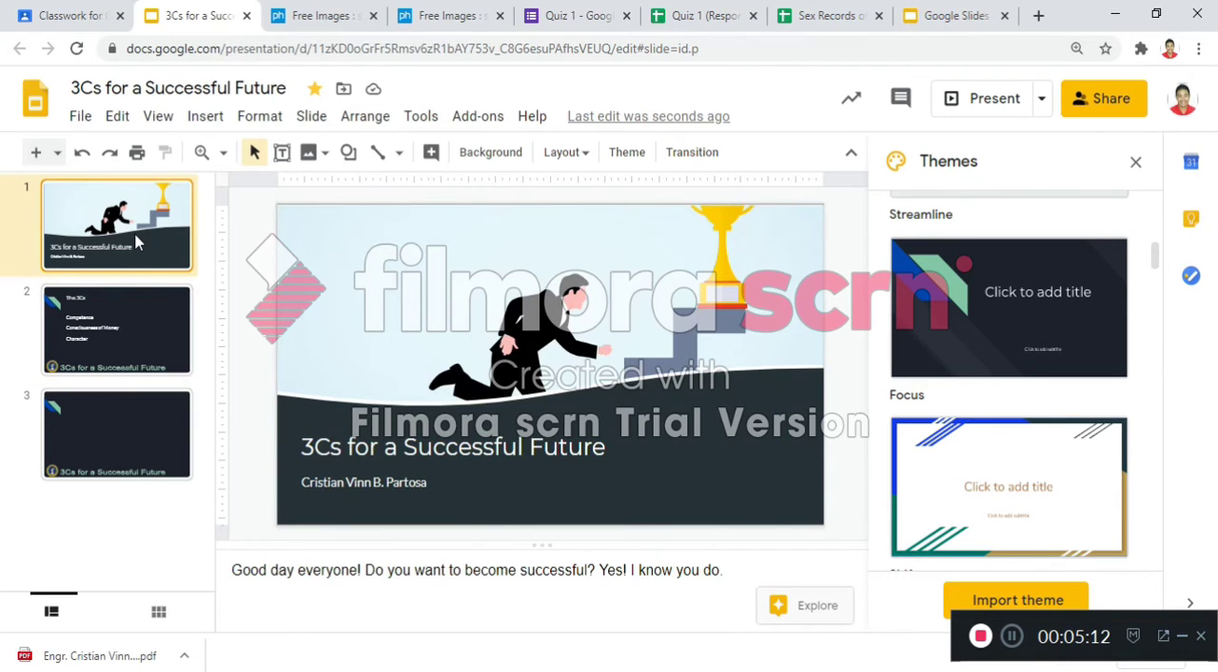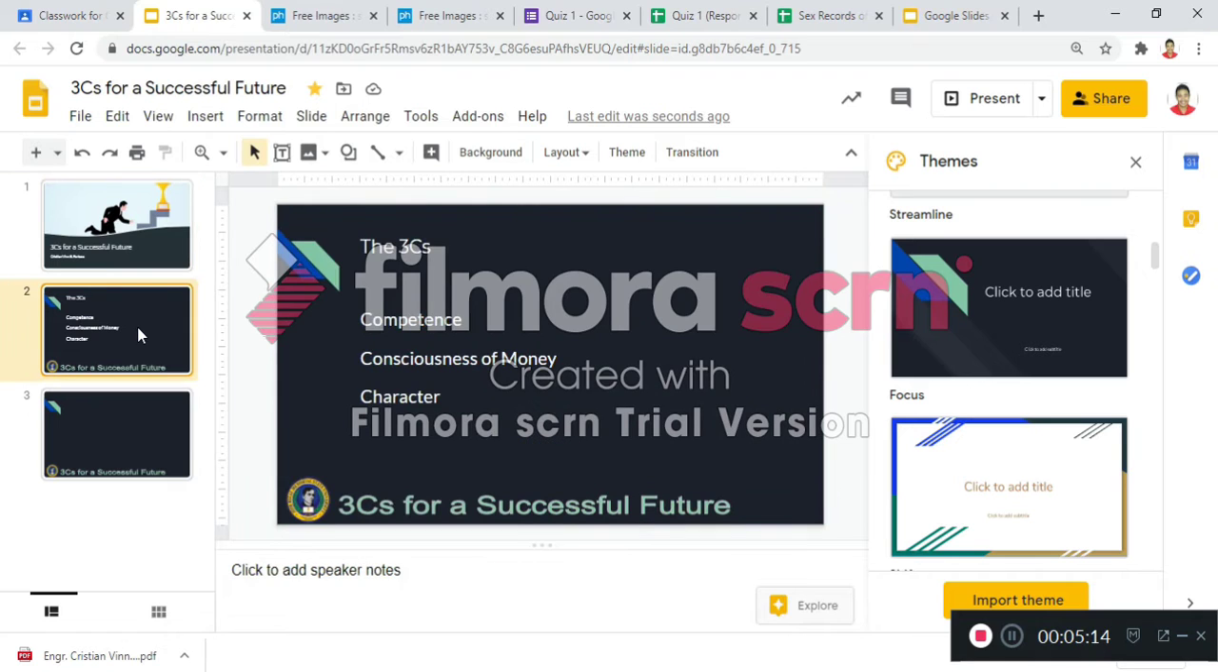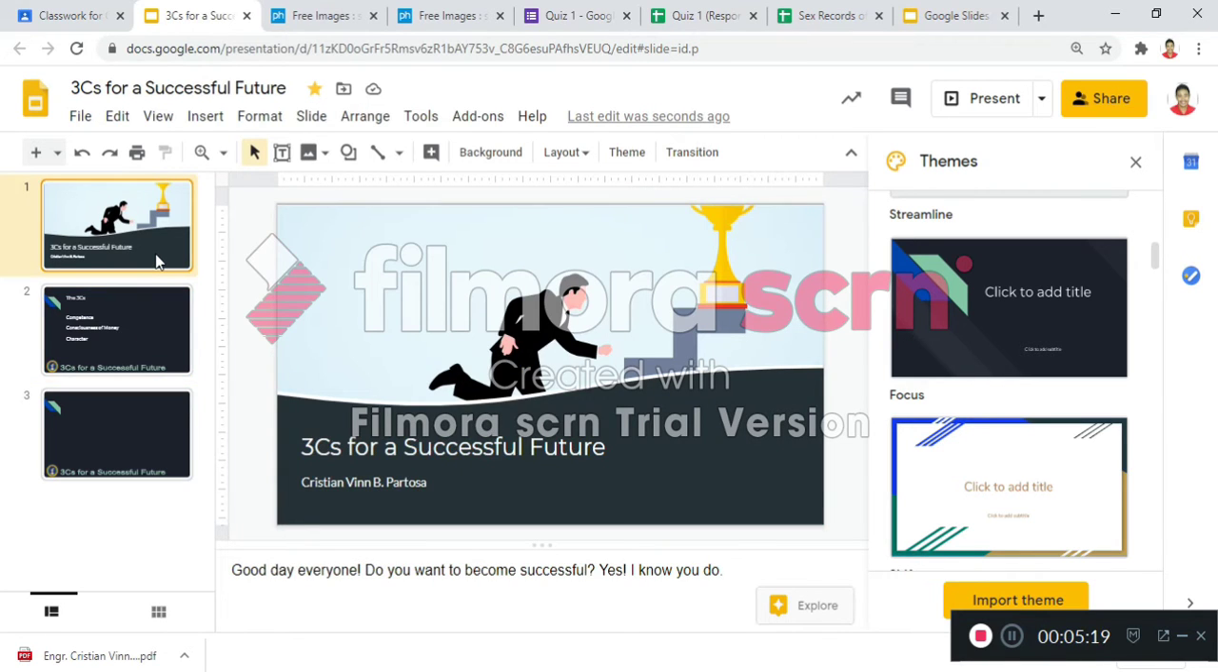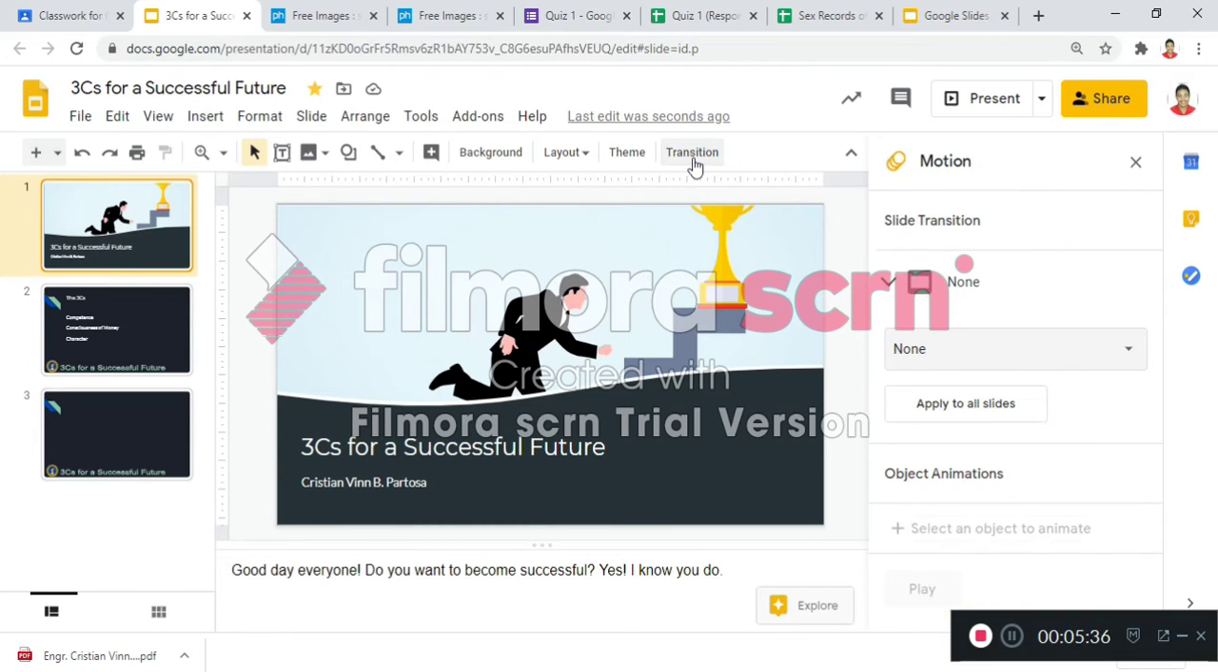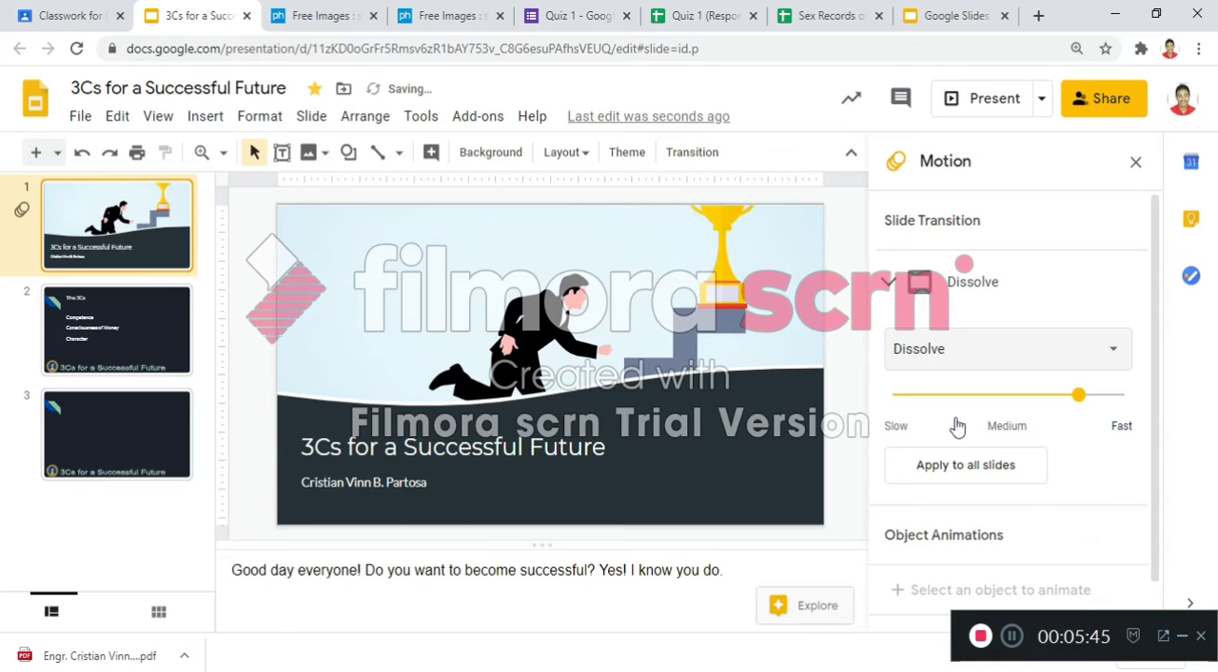So we have slide 1, we have slide 2, and I want you to add a transition. Since we already have slide 2 and slide 1, we're going to add a slide transition from slide 1 to slide 2. Where to go is to click this one, transition. Take note, the first value is none. So click that and try to click dissolve.